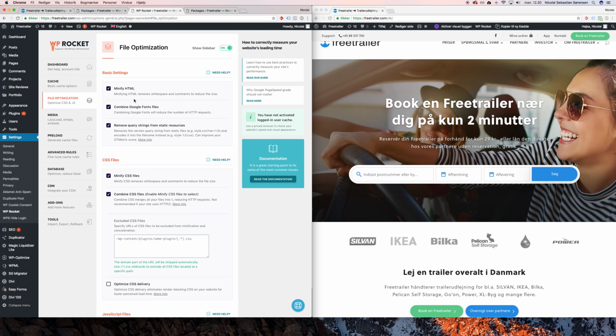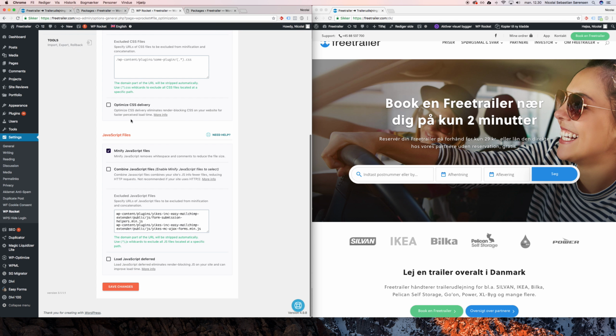Okay, so file optimization. This is something that you might want to look into. This is also where most problems actually occur, because if you see that the website looks broken, in most cases it's actually something to do with minifying and combining, remove query strings, something like this. Maybe you choose to combine load. Yeah, this is the new stuff. It's very technical, and if you don't know what you're doing, just don't touch it. But this is the way to go.